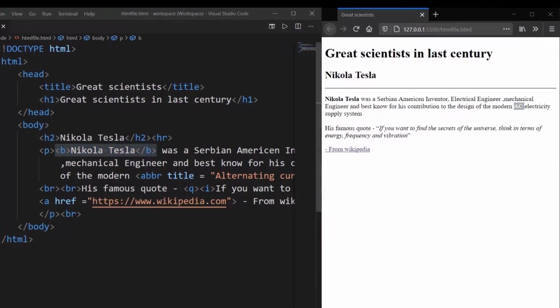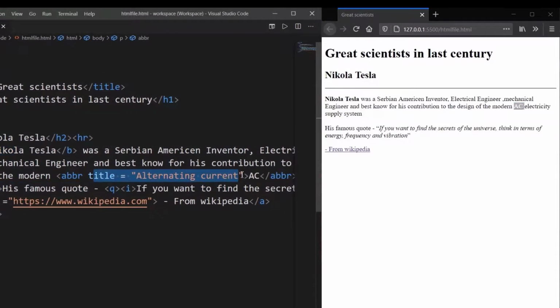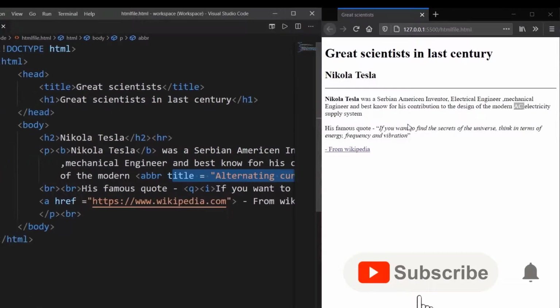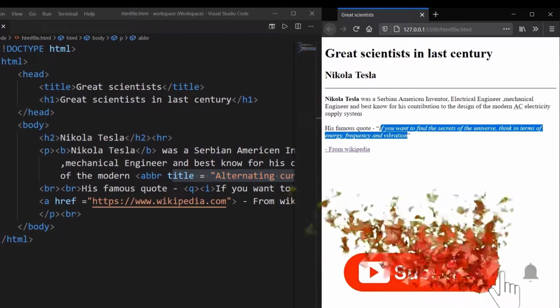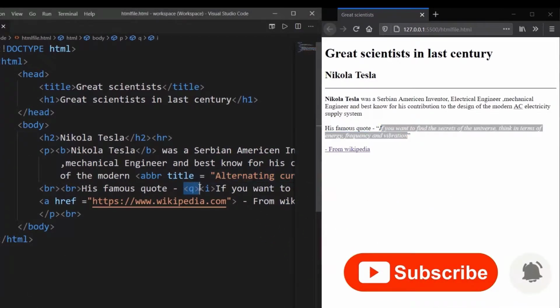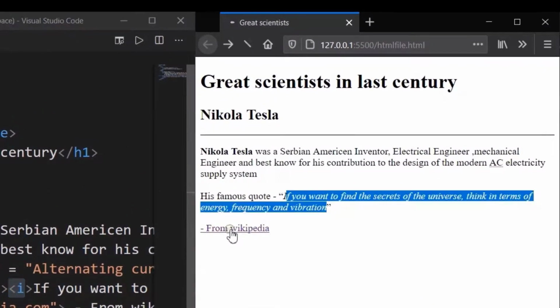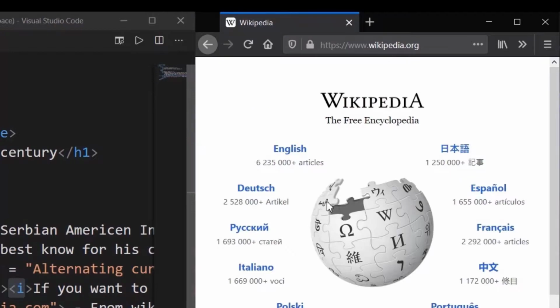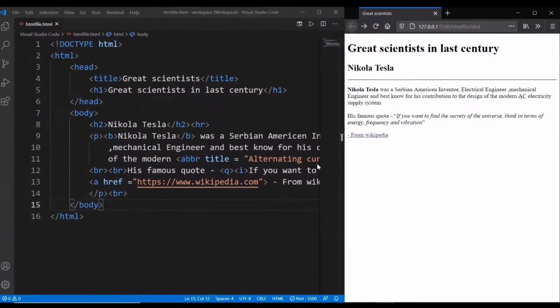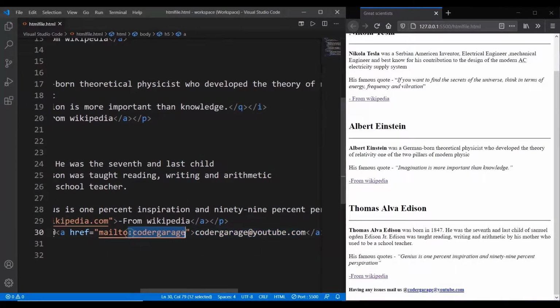Moreover, we have used the abbreviation tag for AC, and I have used one of his famous quotes within italics and quote tag. And all this information was from Wikipedia, and hypertext is used there. After this, I have added two more scientists in this list by using the same tags used before.